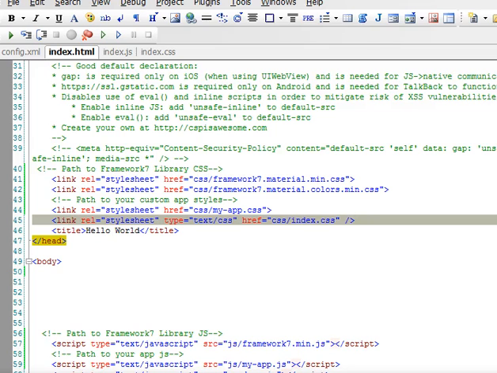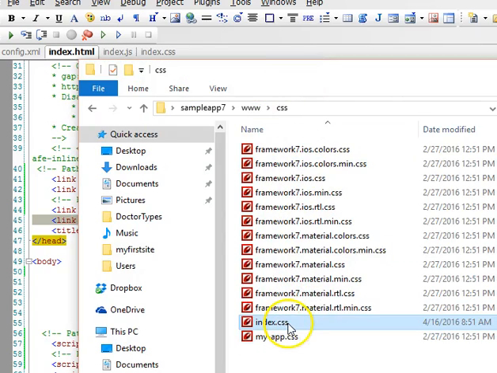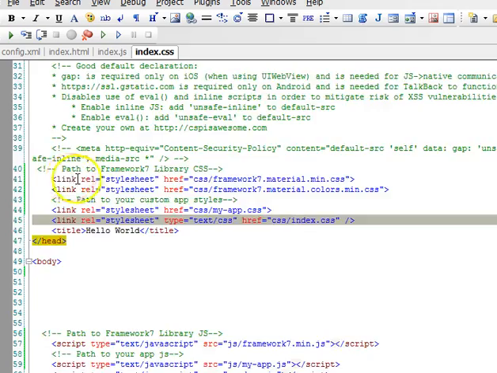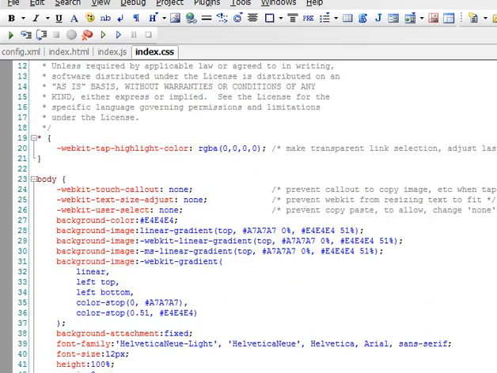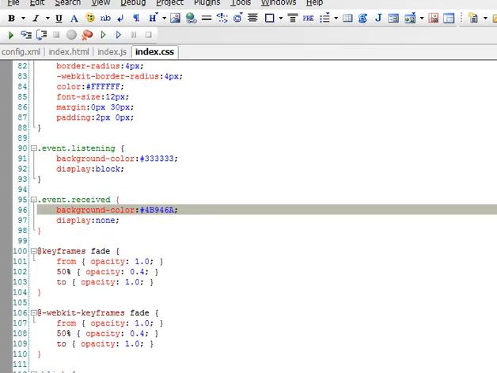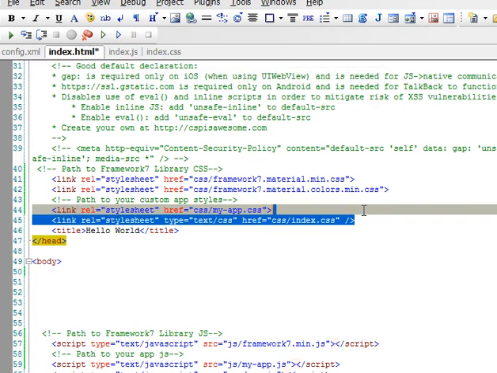We go to our sample-app7 www css folder. Inside that CSS folder, let's open it and see what's inside. It came with PhoneGap. As you can see, it's just a very small CSS. They just did the default stuff so that you can have a page at least. But we don't need it, do we? We don't, so we can disable it. We say go. We don't need it.